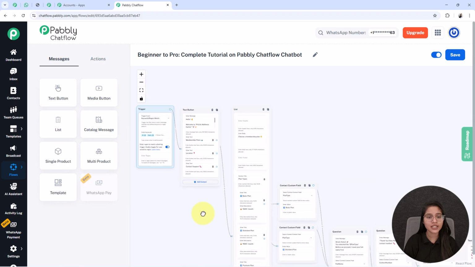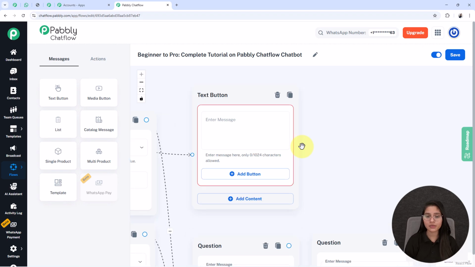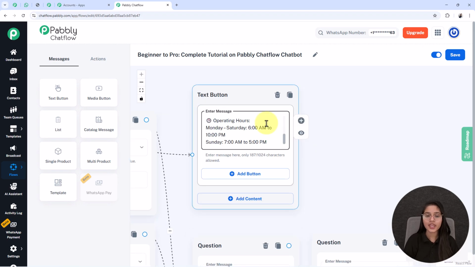Now the next button is location. If my users want the location of this gym, as I created this dummy chatbot on a gym, then they will click on this location button. You can customize it. Now for sending the location to my user, I am clicking on this circle, dragging a line, selecting the content type as text button, and going to write the address of my gym in this enter message box. Here I have entered it.